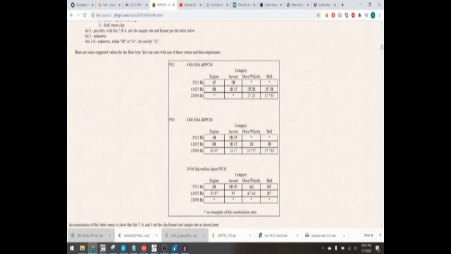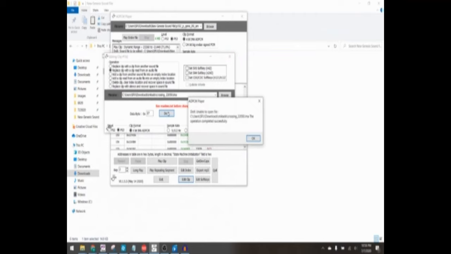The next thing you're going to notice is where it says Data Byte. Now, looking at the table I have on the screen, you're going to see various data bytes for different Protosound 2 versus Protosound 3 and the different sample rates for each type of category. Since we're using the horn and whistle at 22050 hertz, I'm going to use 27 as my data byte.